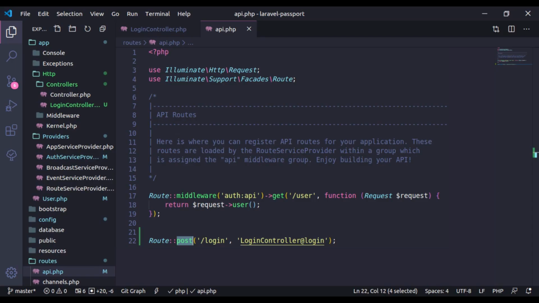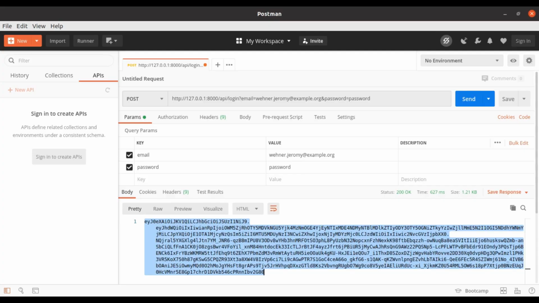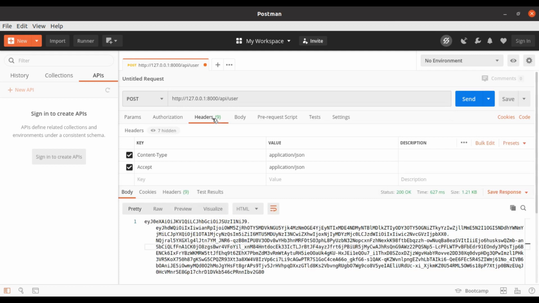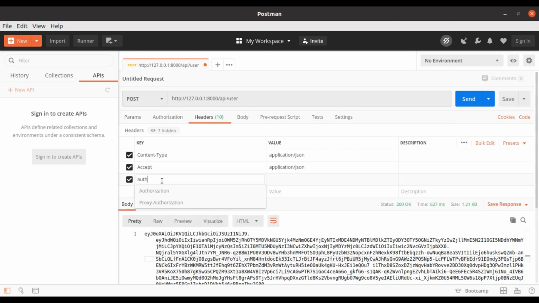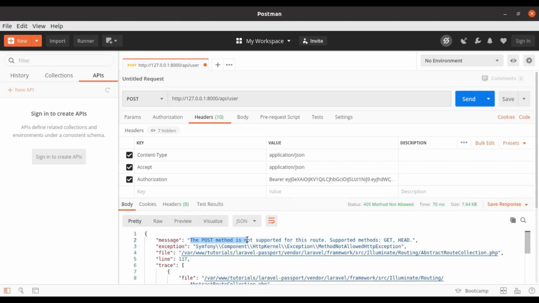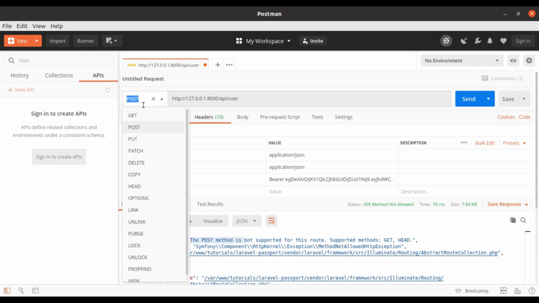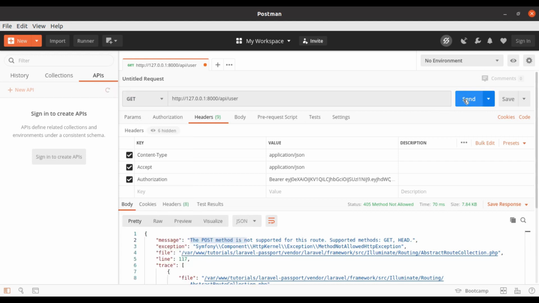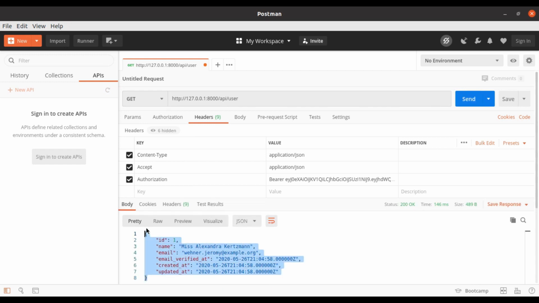So here in the API route we already have this user route. That user route returns the authenticated user. So here instead of login, here we will say user, and in the header here we will pass Authorization. Next here we will say Bearer, and then paste the access token. Now click send. The post method is not supported. Here it should be the get method. Send it again, and here we get the authenticated user data.